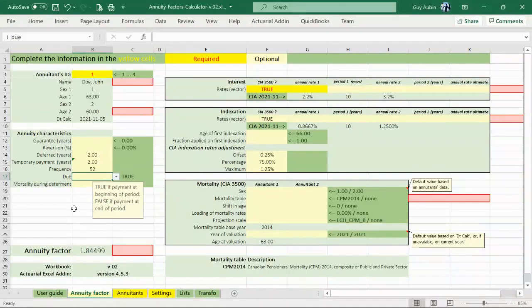Next is whether the payment of benefit is due or not. If it's due, the payment is done at the beginning of the month. So it's true by default. And if I set it to false, then the payment will be made at the end of the period. So I have a 52 times per year frequency, so weekly. So my payment will be made at the end of each week.